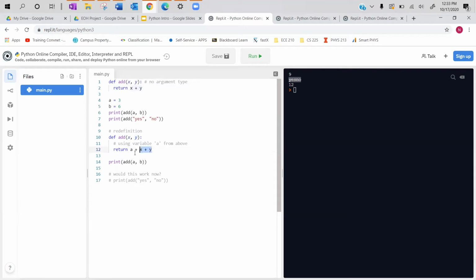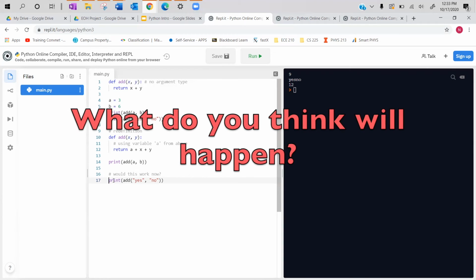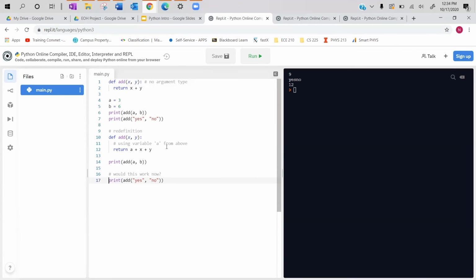So basically what happened here is we sent in the same X and Y, the same A and B, and then we added this A from above as well. So this is basically A plus B that it's returning this 12 for. So with this definition, we have this print, add, yes, no. Does anyone have a guess as to what's going to happen? Okay, so let's try.